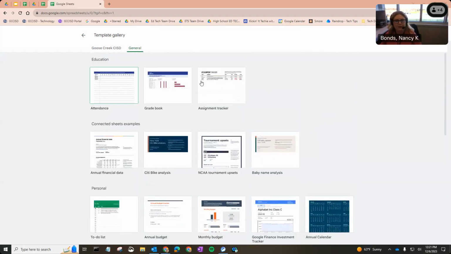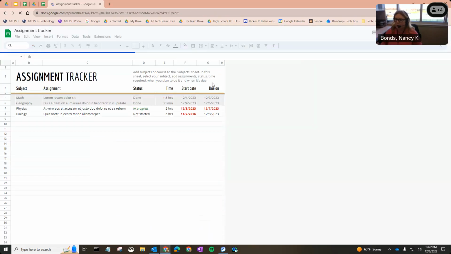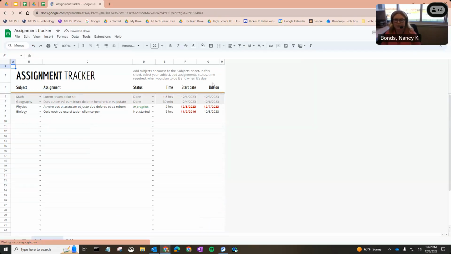The one that I'm going to open up is the assignment tracker. And even if you don't work directly with students in a classroom, you don't have to use this for assignments necessarily. You could use it to track projects that you're on or students you need to check in with or checklists that you have for work. So you can use it in a lot of different ways.